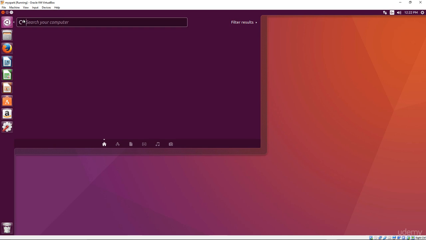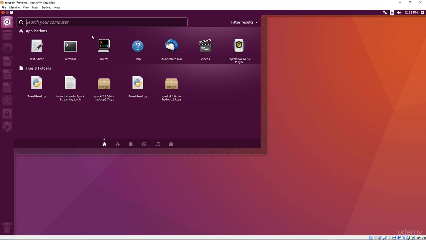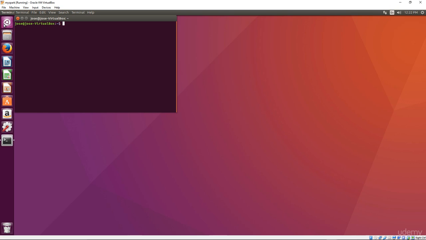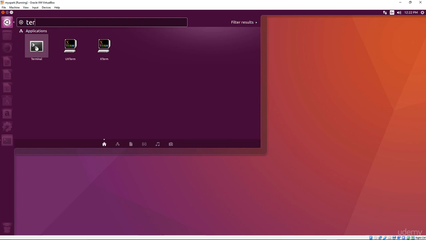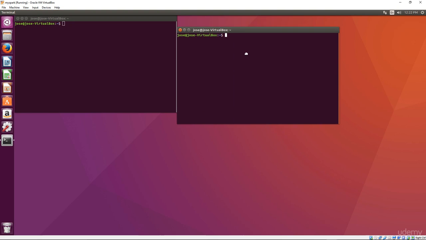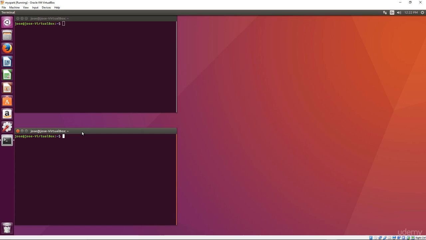So come over here, and then search your computer for terminal. I already have it here. And then we're going to open one more up. One of these will be running our tweetread.py file, and the other one will be running our Jupyter Notebook file. Okay, so first I want to review that tweetread.py file, explain a little bit more about what it's doing, and then show you how you can change the port in case you ever get an error that says port already in use.